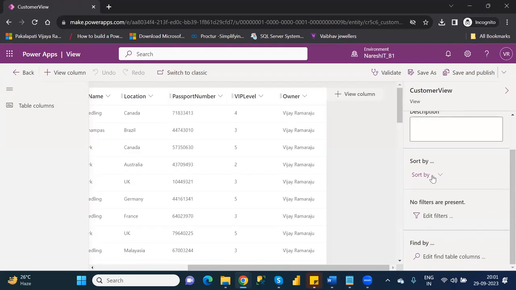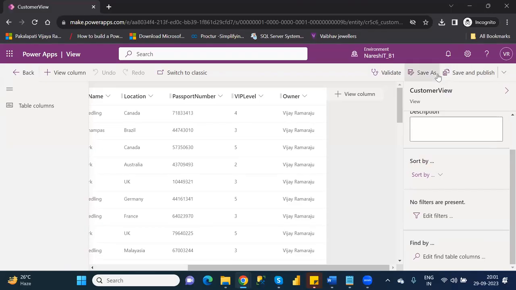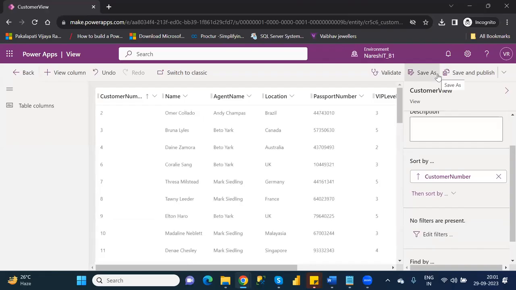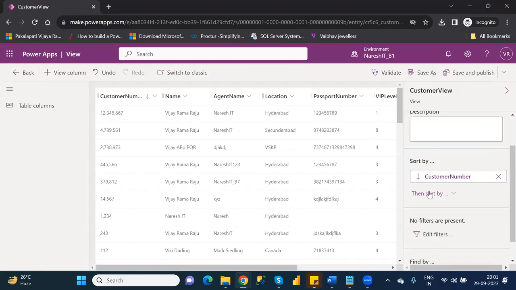How can you sort a column? See here, you can click here, for the column you need to sort. Suppose for example, on customer number basis, I want to sort it. You are sorting that particular column. Then if I want to sort it in descending order, what do you have to do? Click on this one. In descending order, it will choose it.